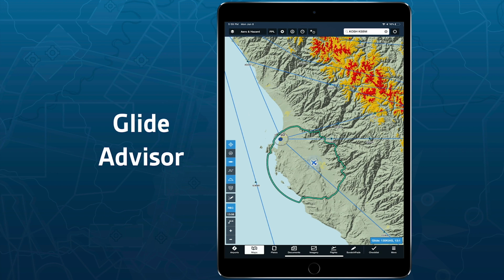Glide Advisor. The Glide Advisor is a really neat feature which uses your aircraft's glide ratio, current GPS altitude, AGL, surrounding terrain height, and winds aloft, which has either been packed before your flight or updated in flight via ADS-B or XM, to present a continuously updated ring showing your glide range based on your aircraft performance.